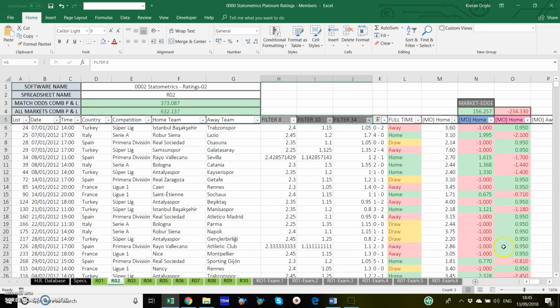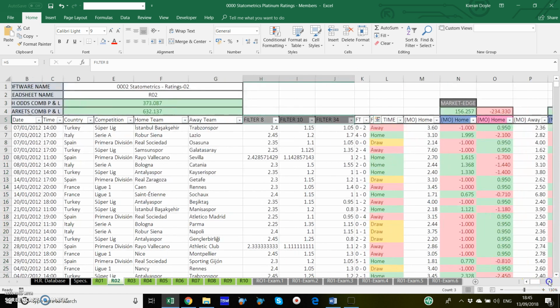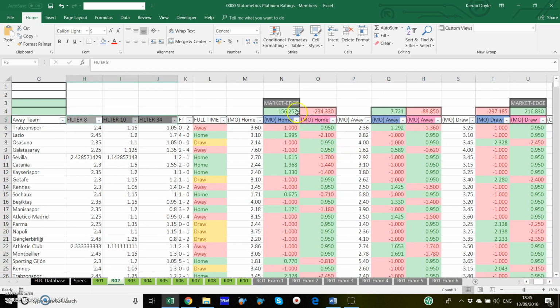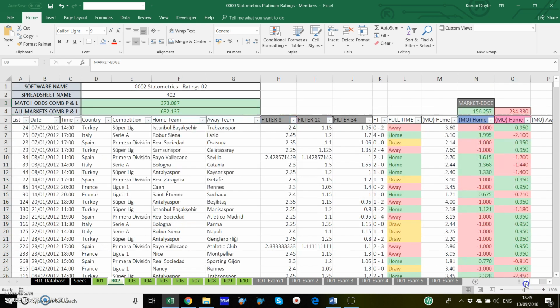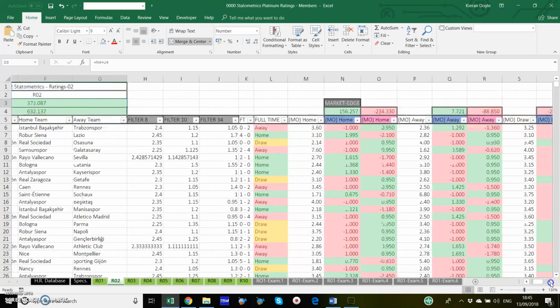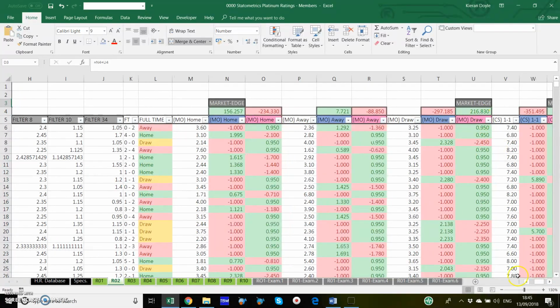If we move across to R02, you can see here we've listed all the match odds, home, away and draw. But we only feel there's actually an edge in backing the home and laying the draw. As you can see, this figure here would represent the back the home points and laying the draw points.